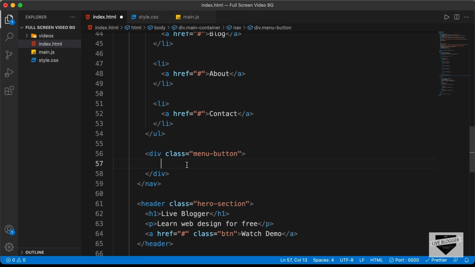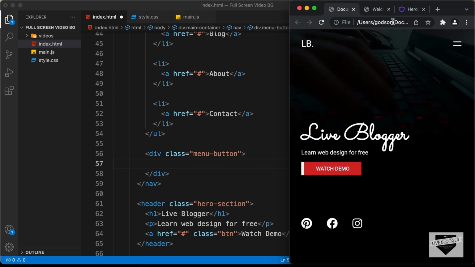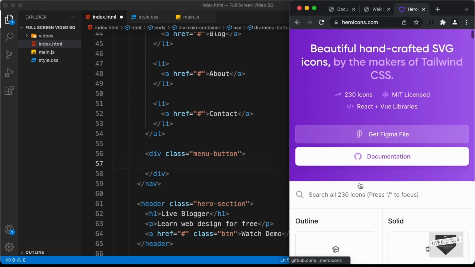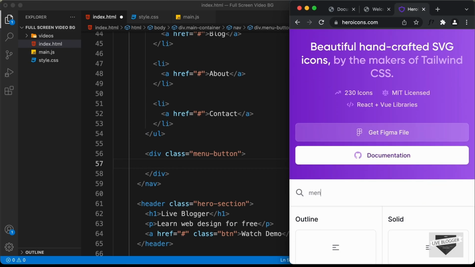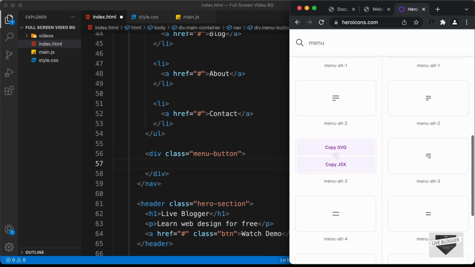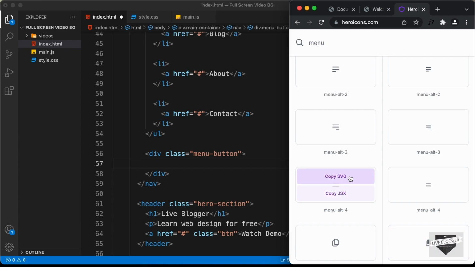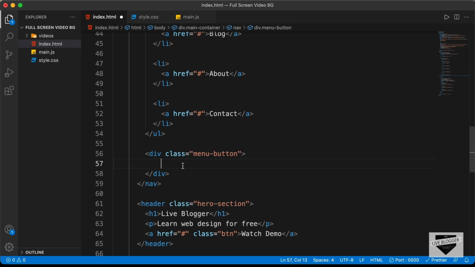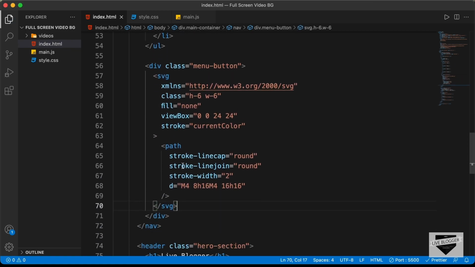And here we will add the menu icon. So we'll get the menu icon from a website called Hero Icons. Here I'll just search for menu. And here we can see we have a lot of icons. I'll just select this icon right here. So let's click on copy SVG and I'll just paste it over here. So this is our menu icon.